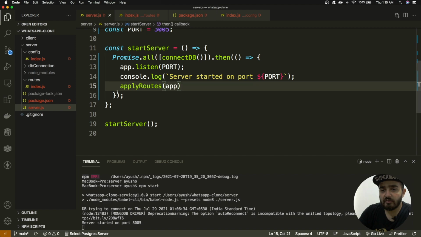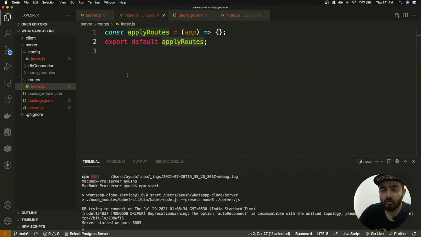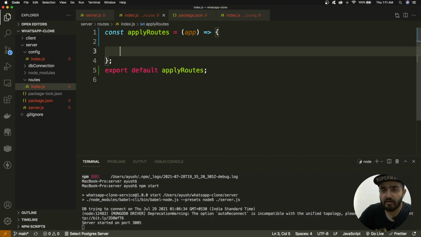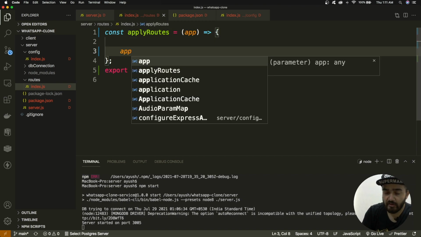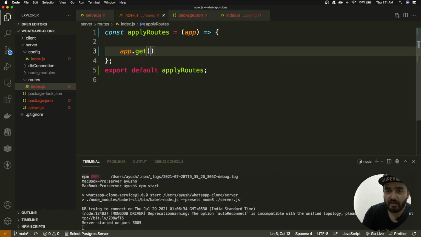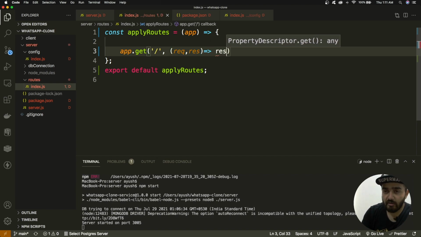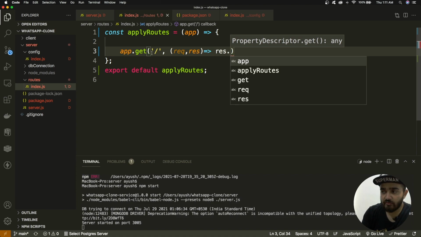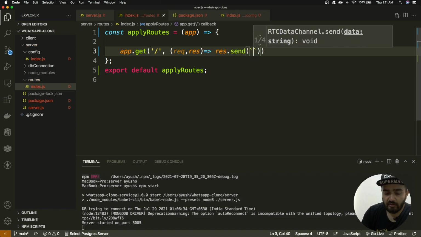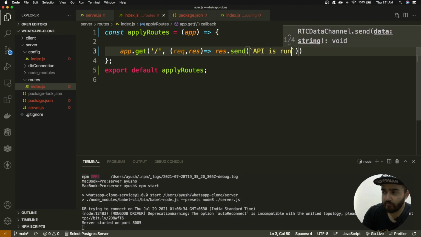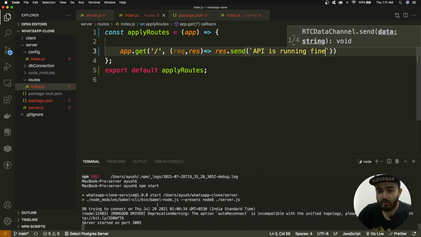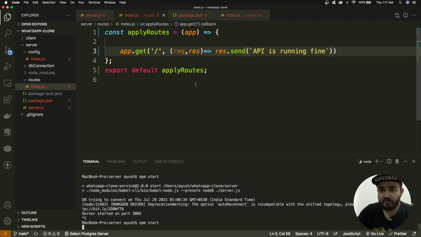Now that the routes have been applied, I can simply go to the routes file, and inside this routes file I can create the very first API of our WhatsApp clone, which can be a GET API. This GET API I can have at the slash, and here I'll be receiving the request and the response parameters. For this very basic API endpoint, that is simple slash, I just want to send that the API is running fine. Now let's restart the server and let's see if there is any error or not.